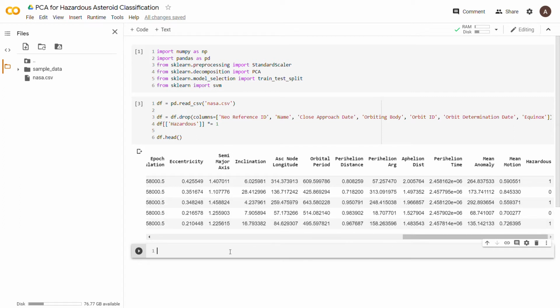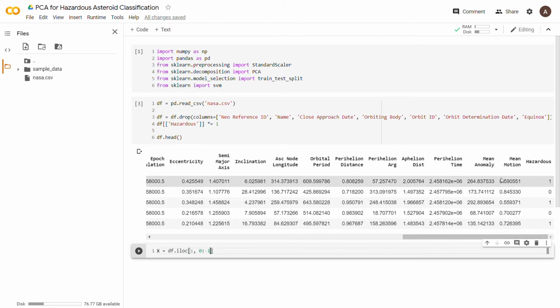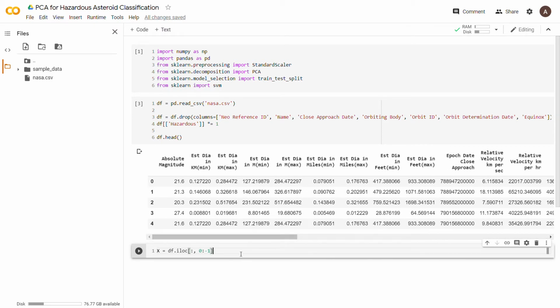And so now in order to do that, all we have to say is x is equal to df dot iloc, and then we're going to say all the rows, which is represented by this colon, and then we're going to say 0 colon negative 1. And now what that's going to do is gather all the values in all the columns from this 0th index column to negative 1, which basically should be hazardous, but it's excluding, so only to here in all these values. So it's going to gather that block of data.